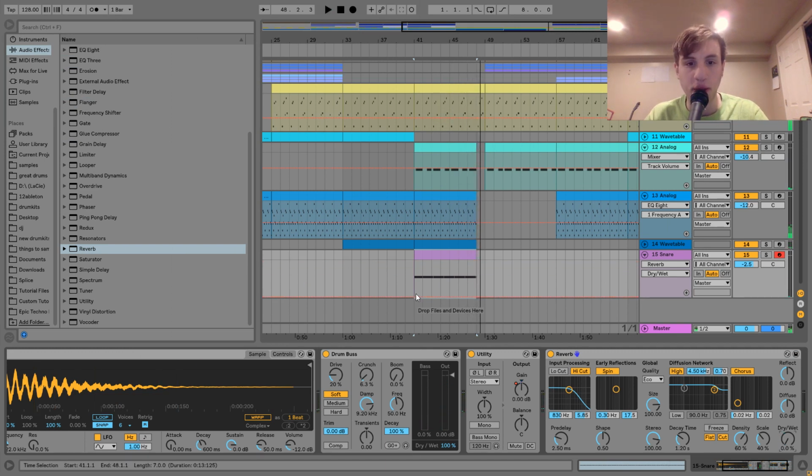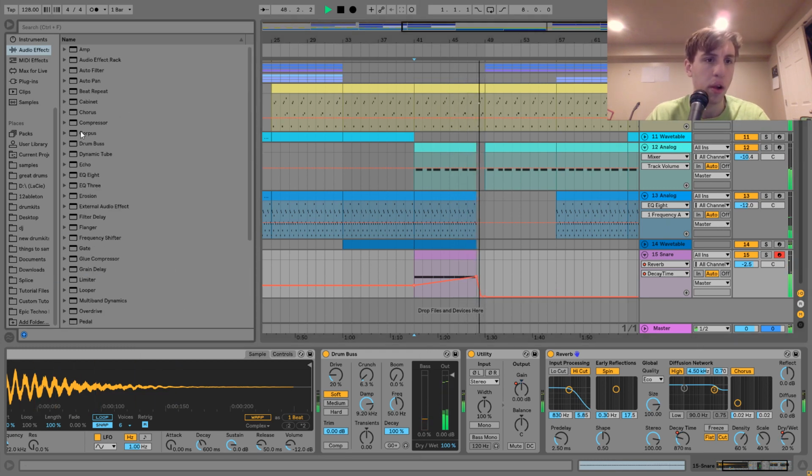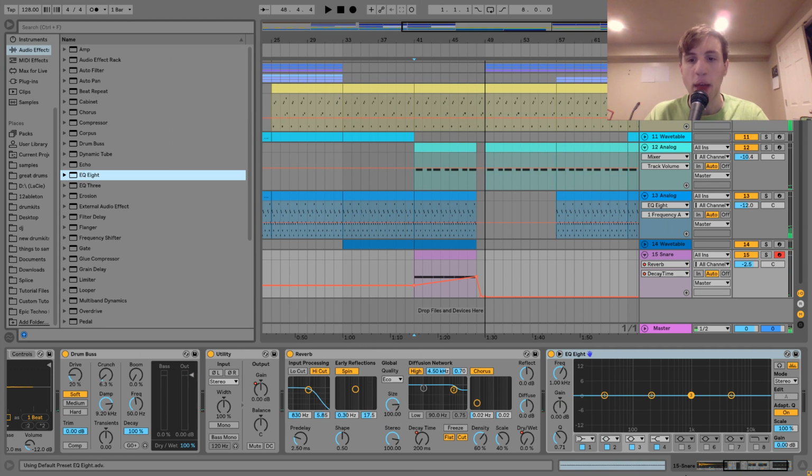Okay, so then I'm also going to automate this reverb. We're going to automate the decay time or the dry/wet to go up, and then we'll give that a little bump right there. And then we're also going to automate the decay time. And there we go. And on top of that, we're going to give this a high pass with this EQ8, and we're going to automate that to go up as well.